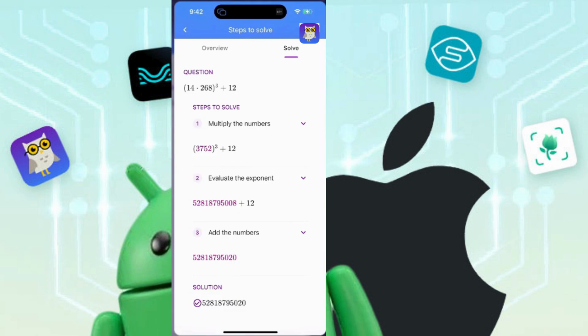You can see it gave me the solution, but if I click solve here, it actually breaks down the step-by-step method that it used to solve it. So it did 14 into 268, which is 3752, multiplied it to the third power, got this giant number. Then here it added 12 to get the final result.